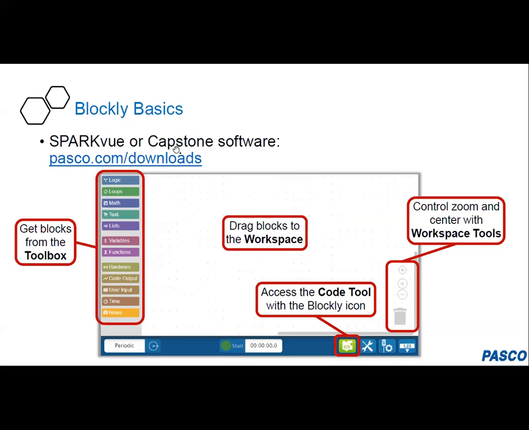We also have Capstone software. If you go to Pasco.com/downloads, you can get a trial version of either of these software versions. Blockly looks the same in both of them. But Capstone works only on Windows and Mac, where SparkVue works across devices. And in fact, SparkVue is free in the App Store on your mobile devices. So you can just go to your App Store, download the SparkVue app, and start coding today with the sensors that are on your phone. And then later on, check out these kits if you want to do more with outputs.